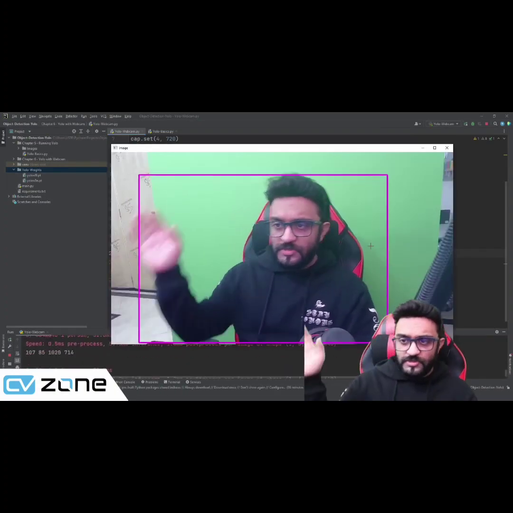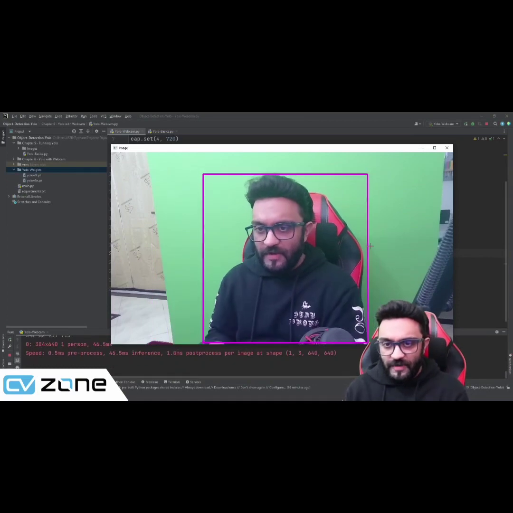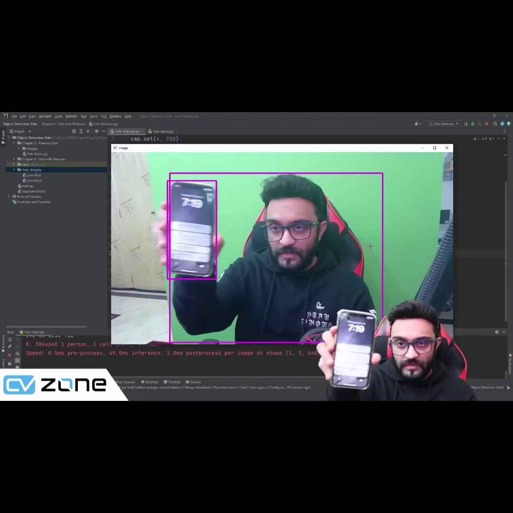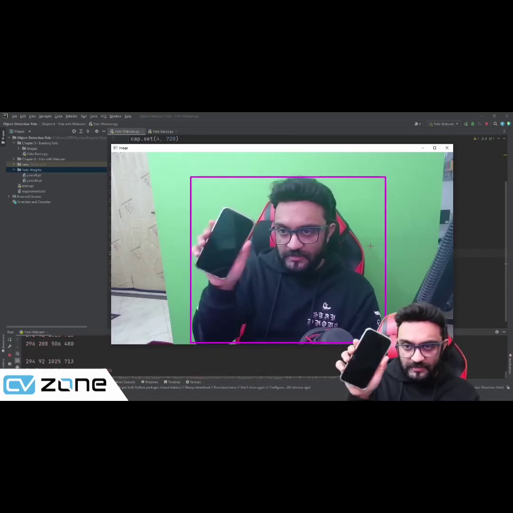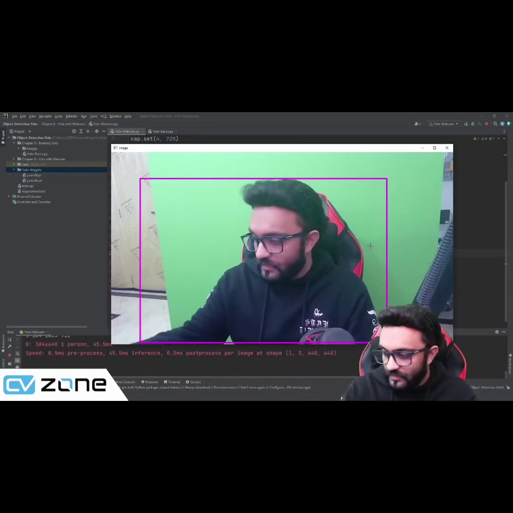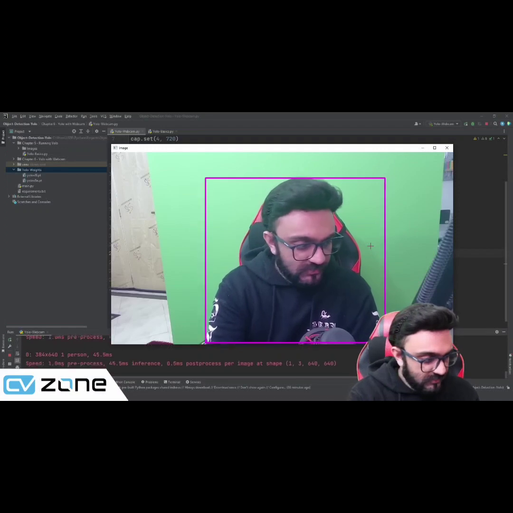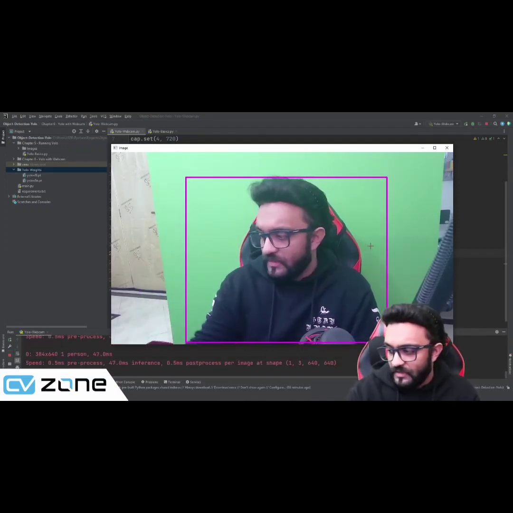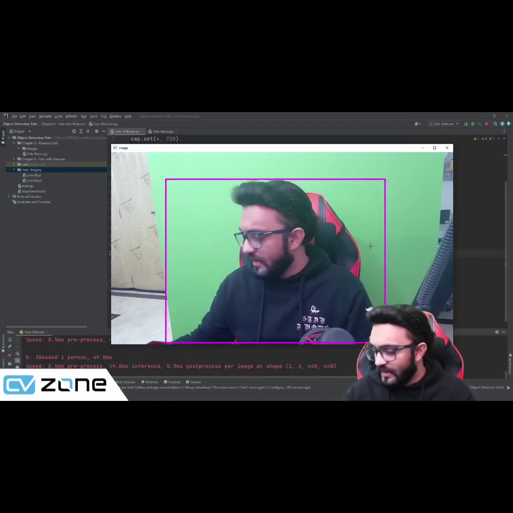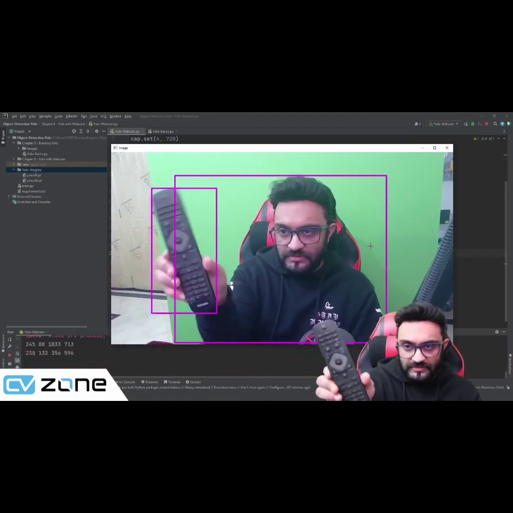And there you go. So we are detecting. If I bring in my phone, you will see there's a bounding box around it, and it shows that it is working fine. So let's try a pen. Can it detect a pen? Yeah, it detects a pen as well. It detects the phone, and let's try the remote. It detects the remote as well.